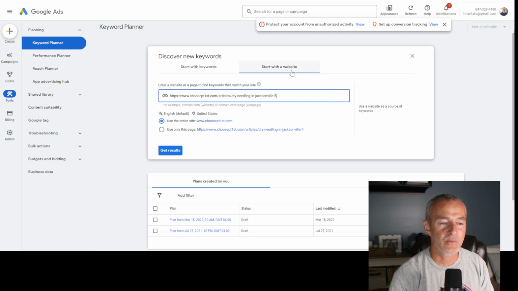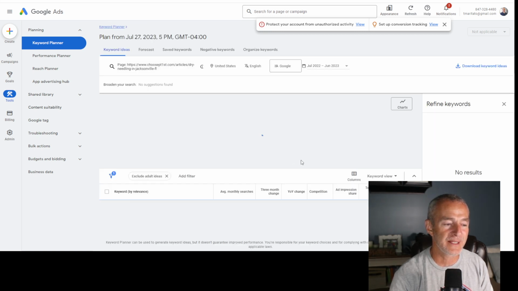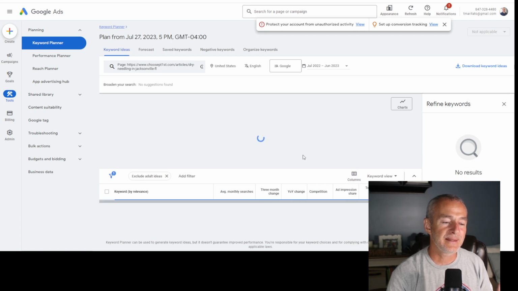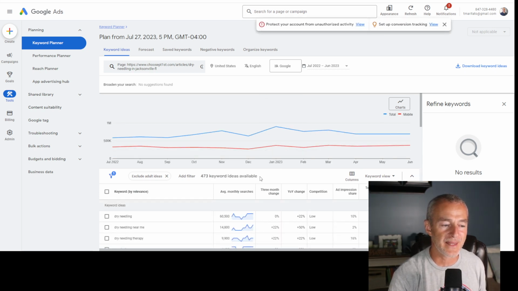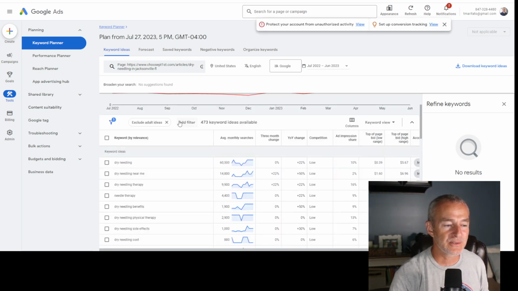You can click the start with a page. You can type in the URL. You can say only this page and get results. And this will show you how many keywords Google is identifying as possible keyword ideas from that page. And if you look down here toward the middle, you can see I've got 473 keyword ideas coming from this page. It's arranged by relevance right now.